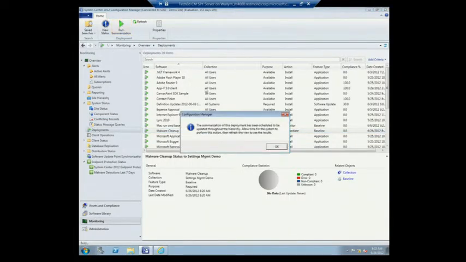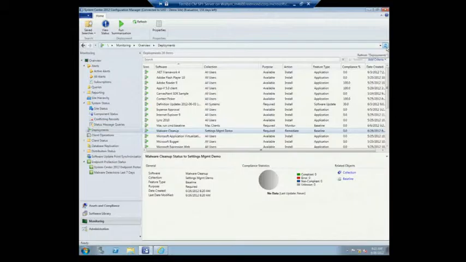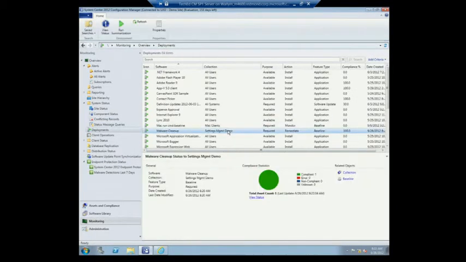Click Run Summarization, or you wait. I'm going to force it and see if we got any results back. Give it a moment to process. And then do a refresh. And if any results have come back in yet, oh, you can see I'm compliant already, directly in the console. So I don't have to go run a report. I don't have to go look at clients. I can directly look at the console and see what my compliance state is on any of my individual baselines that I've deployed.